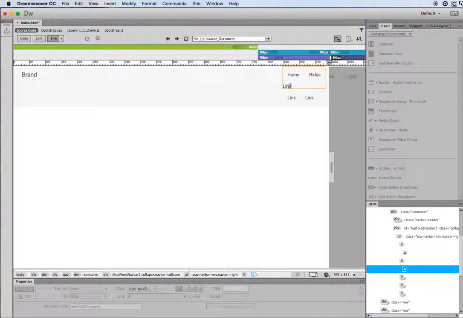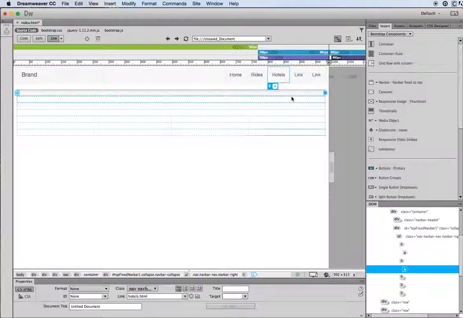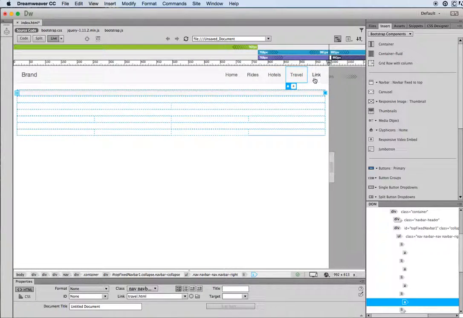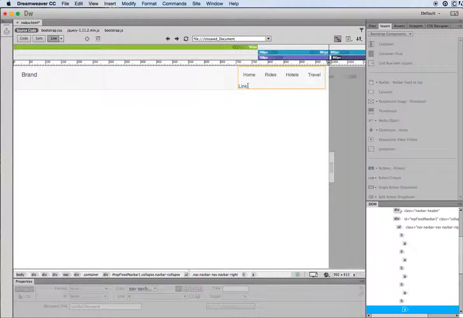So again, just double click, hotels, make sure not a capital H, and then that will be hotels.html. That's the next one, which was going to be travel. Let's highlight that, and that will go to travel.html. And then finally the last one, again just double clicking to get into this orange box, will be contact. And again, if we highlight that, that will go to contact.html.